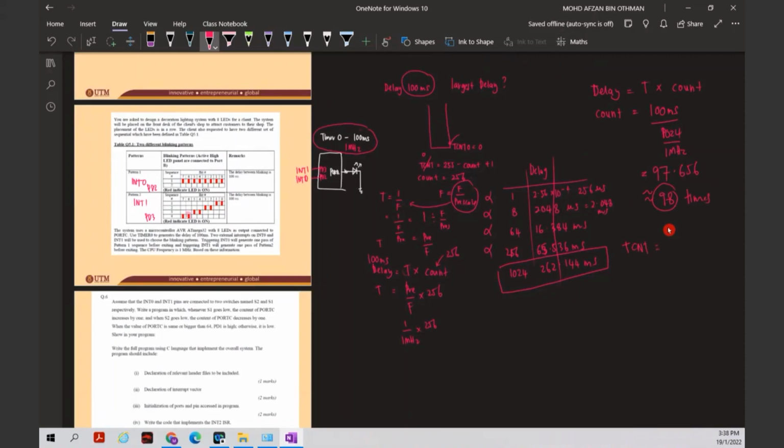TCNT sama dengan, okay, put it inside the third equation, which is 255 minus count 98 plus 1, and then you will get 255 minus 98 plus 1. Okay, so the TCNT value is 158. You can change it to hexadecimal if you want. If not, you can use the decimal number.